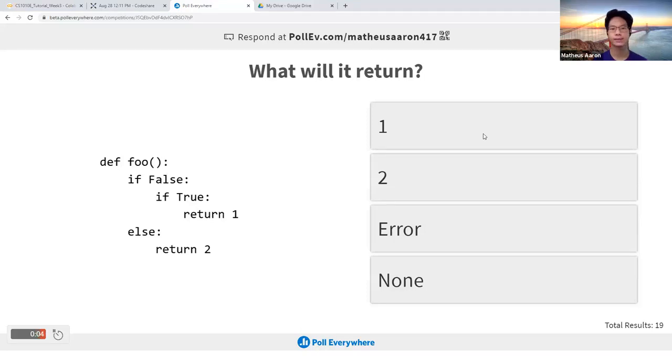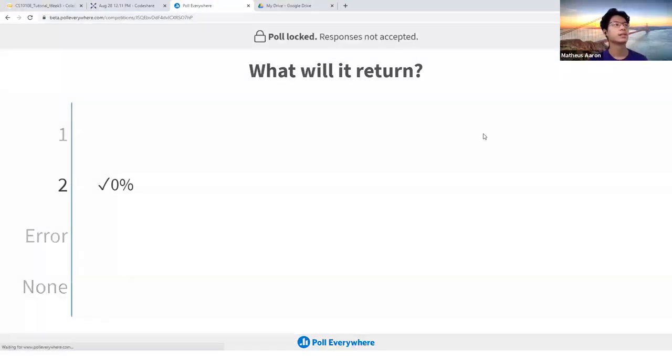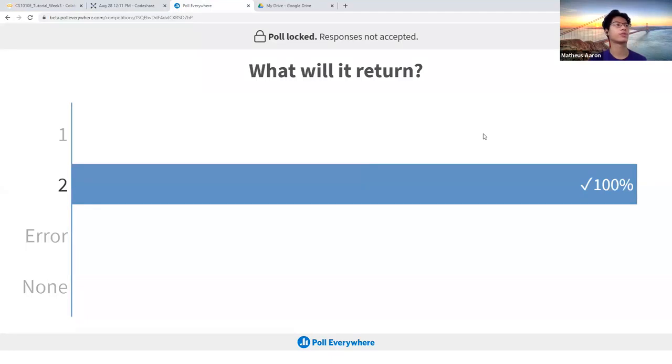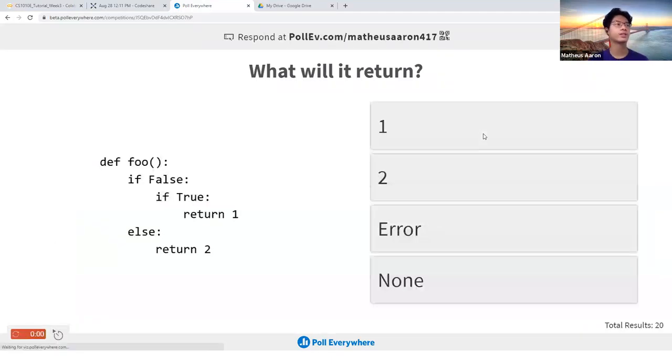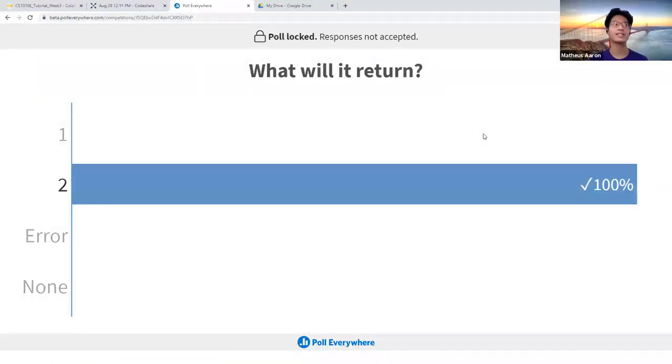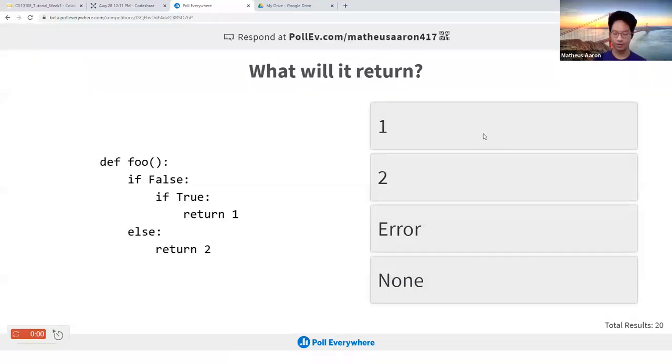Five seconds. All right, let's see what's the correct answer. The correct answer is two. Congratulations, everyone got it right. I think this one, since everyone got it right, is pretty self-explanatory.